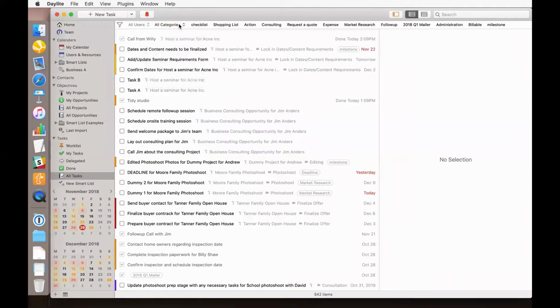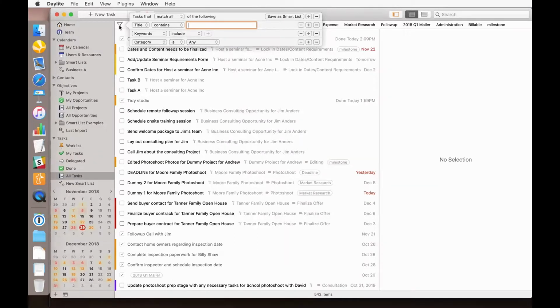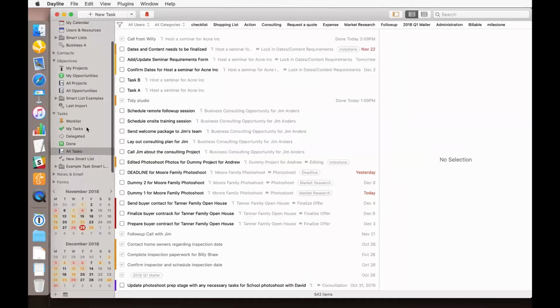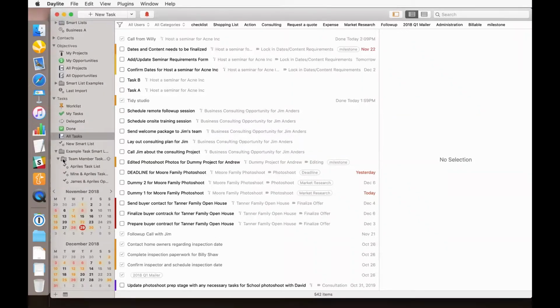One of the ways is using the filter bar. This way you can quickly toggle based on a person or a category. You also have the actual filter icon that you can use to create much more advanced filters. I've saved just a couple as smart lists, and I've organized them into folders.